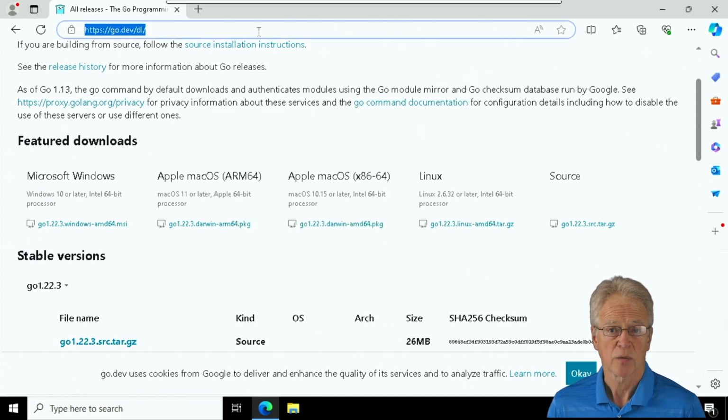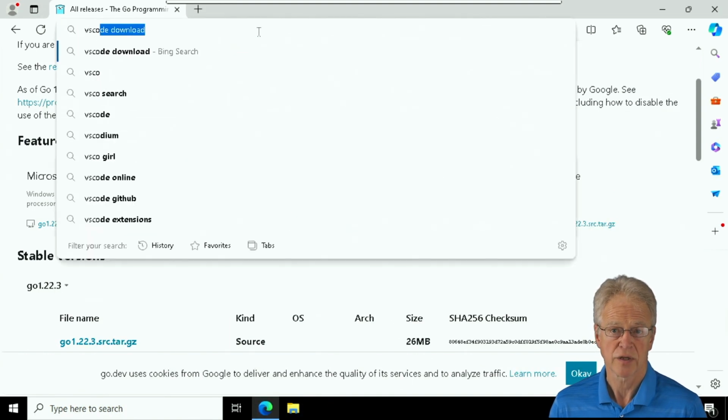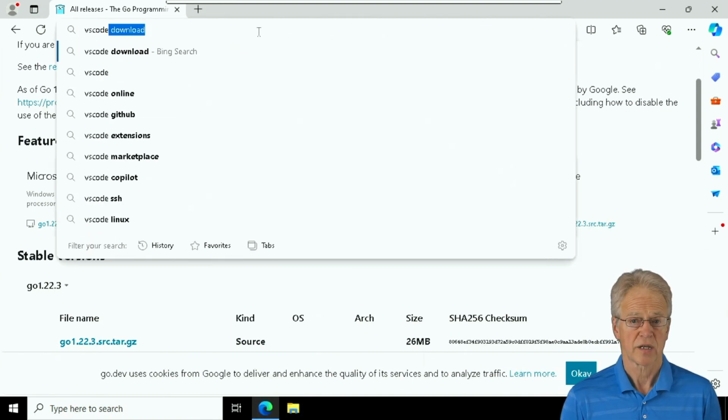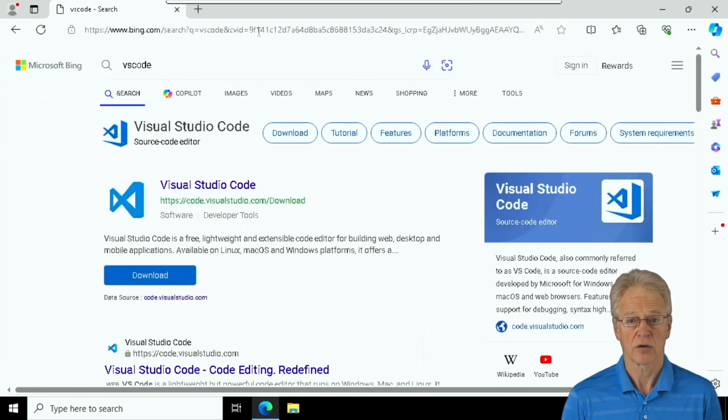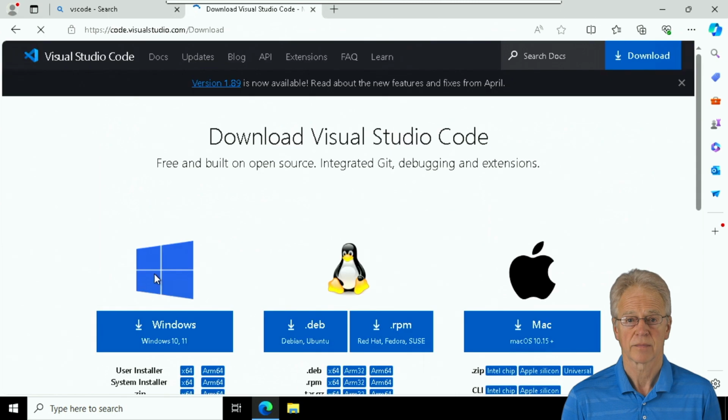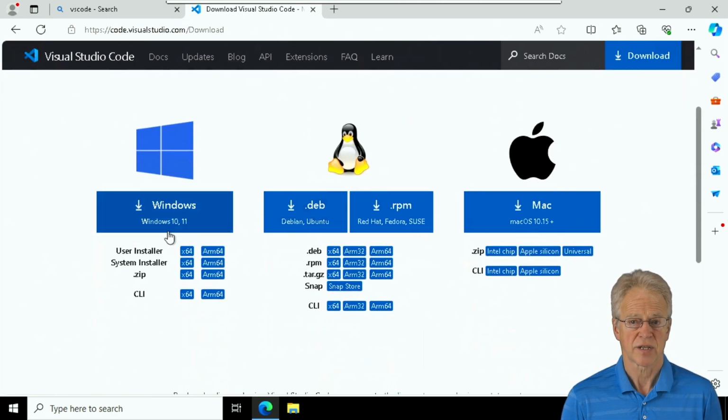After that completes, we'll fetch the core VS Code tool. A quick search finds this for us at code.visualstudio.com/download. Notice there's a user installer and a system installer. I'm running as administrator, so the system installer is appropriate. If you're running as a regular user, you should pick the user installer, and that's when you're likely to need the firewall to prompt you as well.